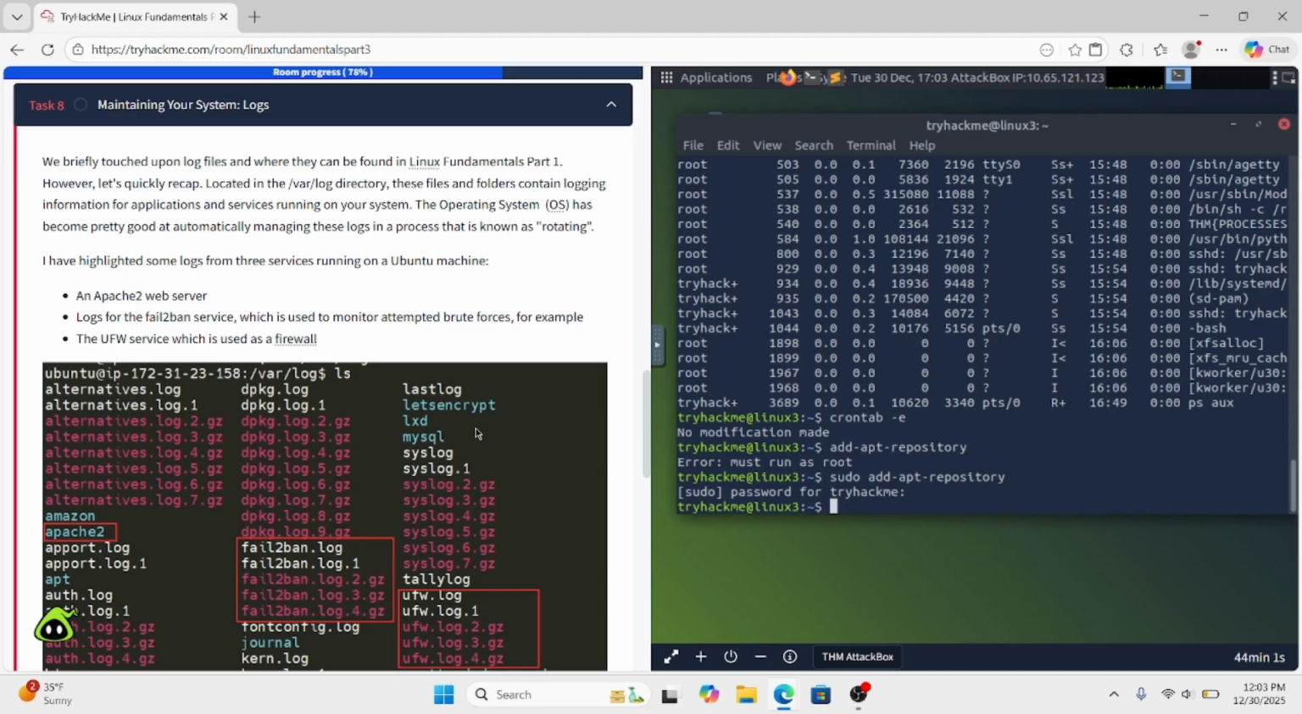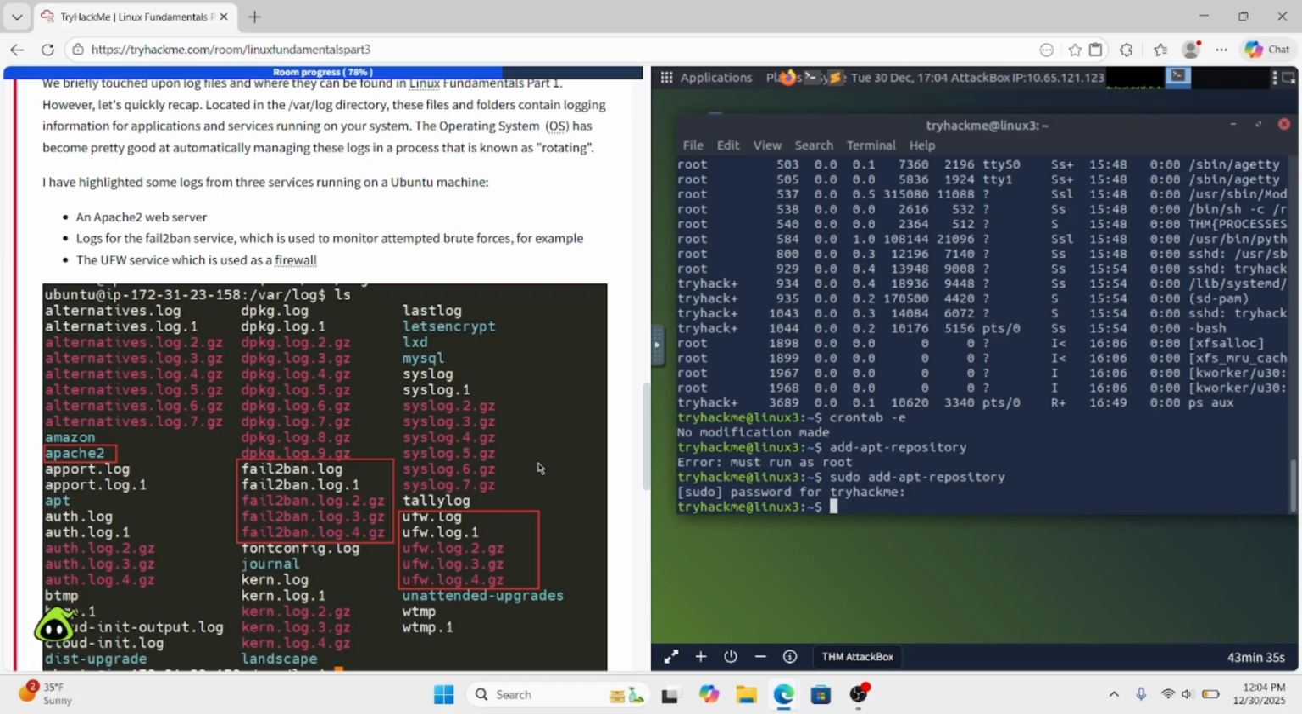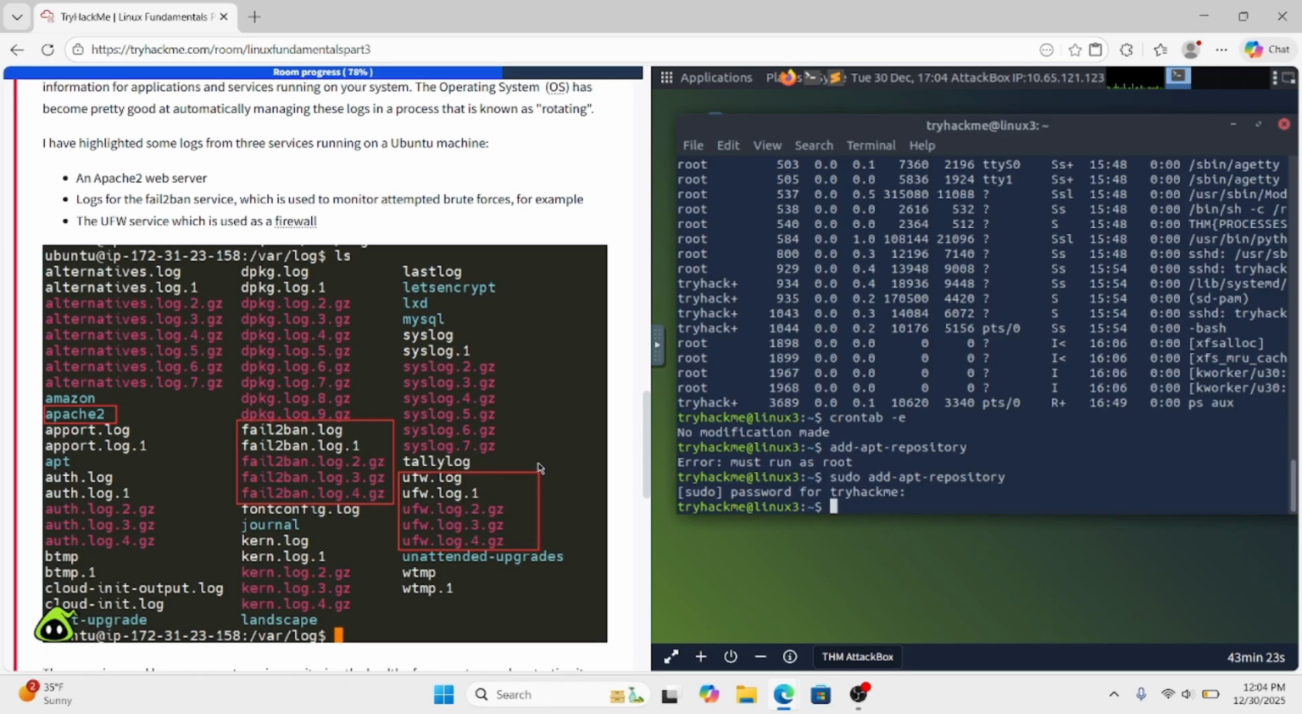Task 8, which is maintaining your system logs. We briefly touched on this in Linux Fundamentals Part 1. It's going to be the var log directory, and that's where the files and folders contain logging information for applications and services running on your system. The operating system has become pretty good at automatically managing these logs in a process known as rotating.